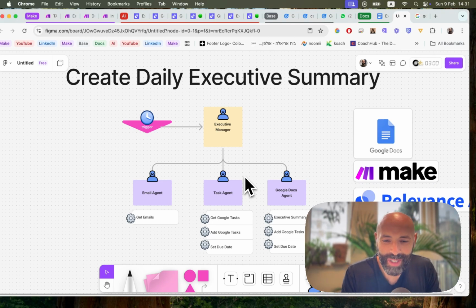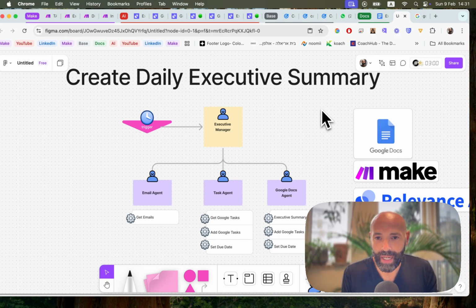Hey everyone, today I want to show you how you can create your own virtual assistant that is going to produce daily summaries for you in the morning in Google Sheets. So I'm going to show you first what the result looks like, and then we can go ahead and build it together and show you how to do it. We're going to use Relevance AI, we're going to use make.com, and we're going to use Google Docs.